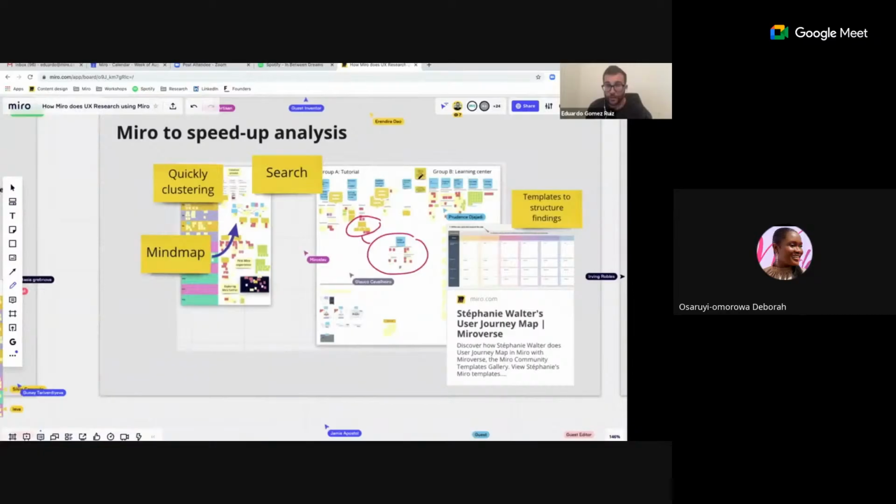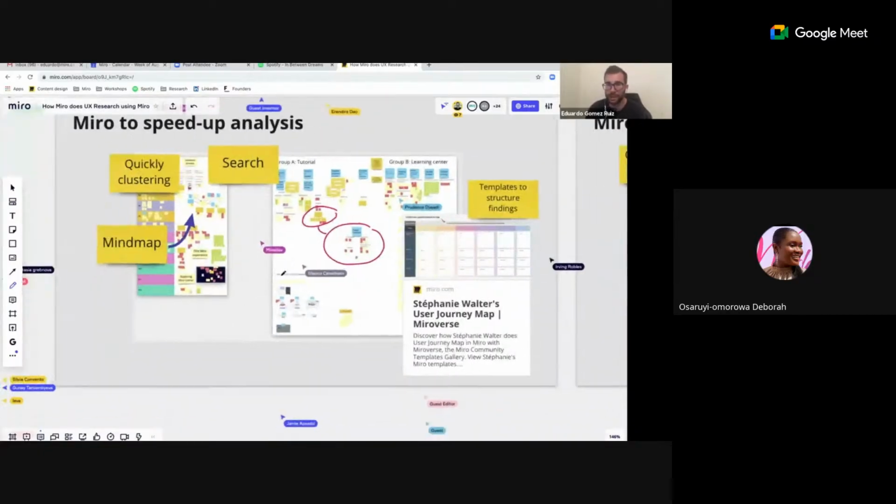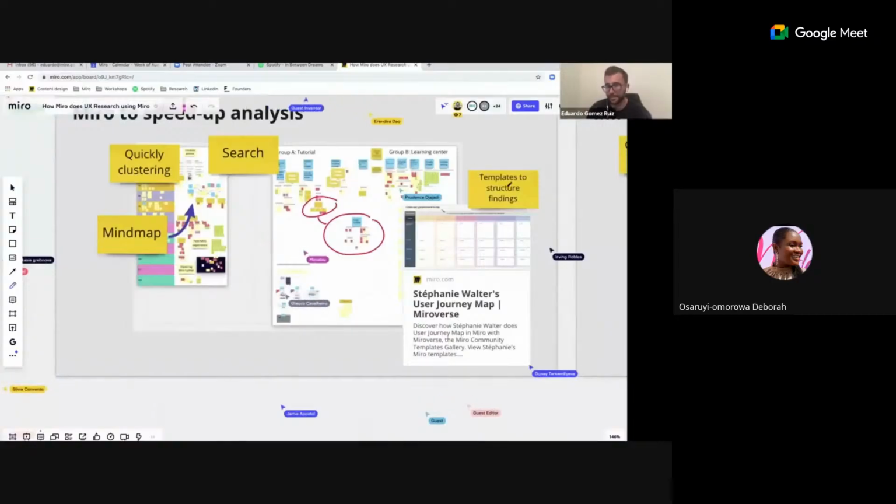All of this is kind of, you come up with your own template, but if you already know what you want to build, there are wonderful templates that can save a lot of time to you and your team. So I picked, for example, this one by Stephanie Walter, and it's user journey map. And she explains there how to fill it in different steps.